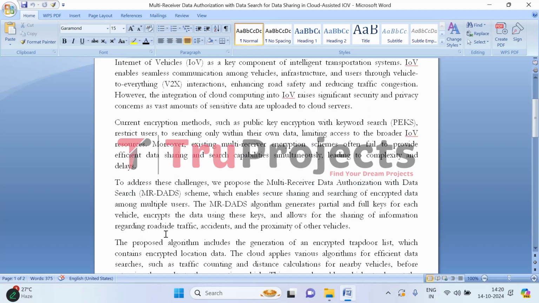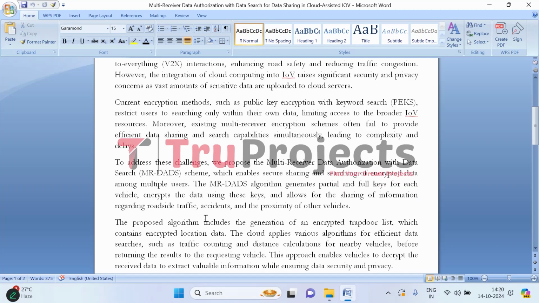So, to overcome all these challenges, in this project we securely share and search the data within the Internet of Vehicles. For that, we propose the multiple receiver data authorization with data search, which is the MRDADS scheme. This system is designed to allow multiple users to access and share encrypted information safely. Here, each vehicle is assigned both partial and full keys, which are essential for encrypting the data they collect.